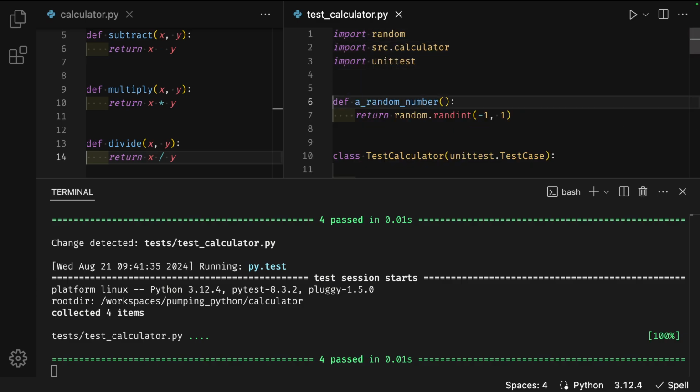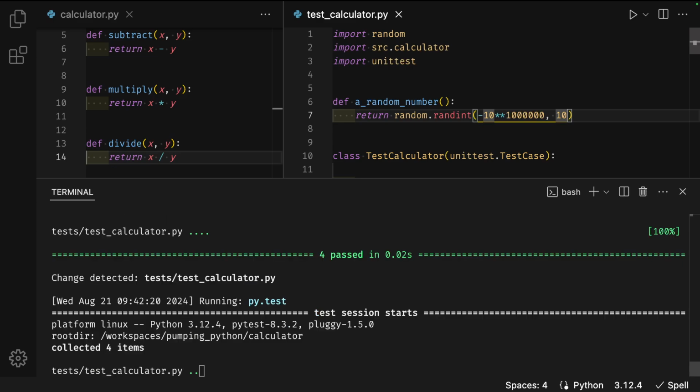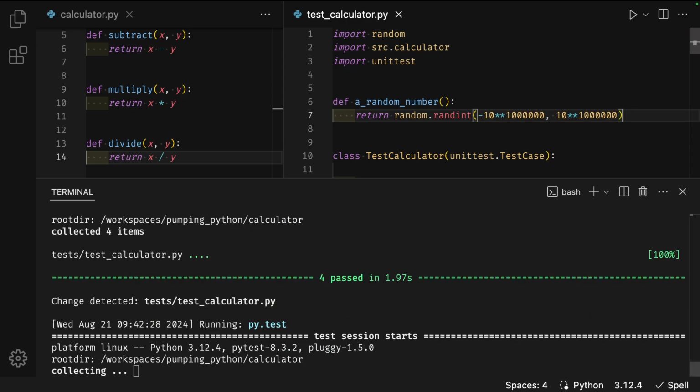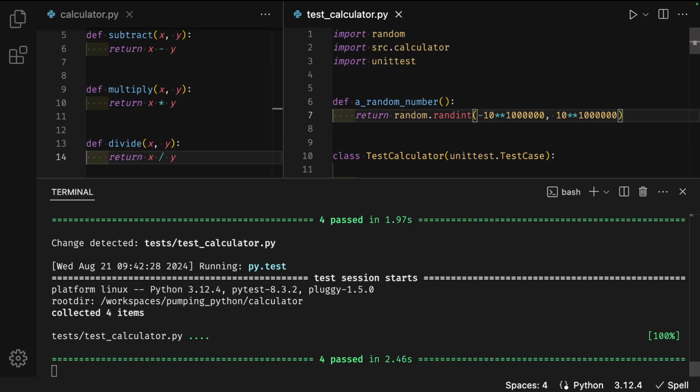Since all tests are passing, I'm going to change the range of numbers to a bigger range. Use -10, +10. Still green, I'll use a much bigger range, -10 raised to the power of 1 million, up to +10 raised to the power of 1 million. All tests are still passing, it just takes much longer to run. I'll go back to -10 up to and including +10.